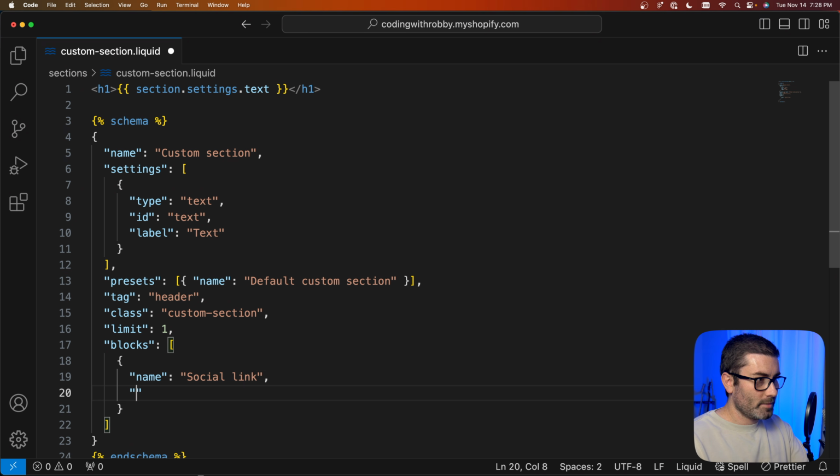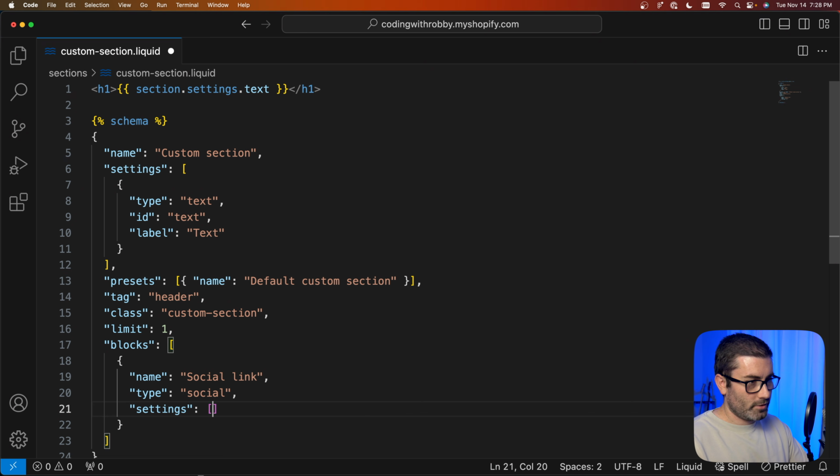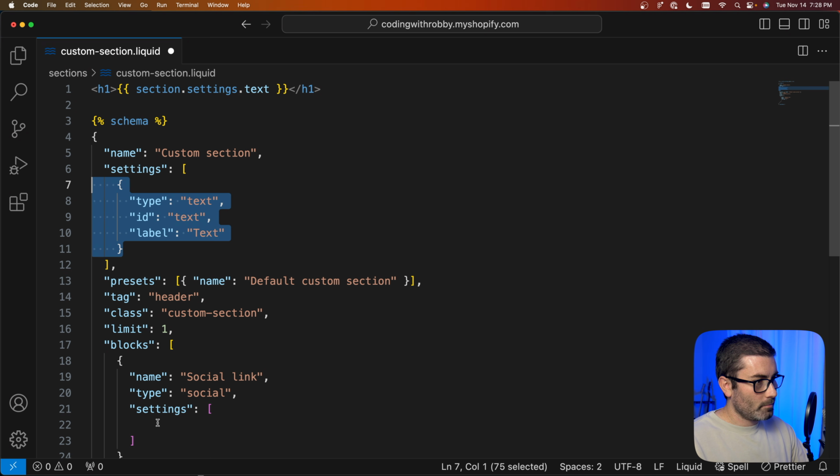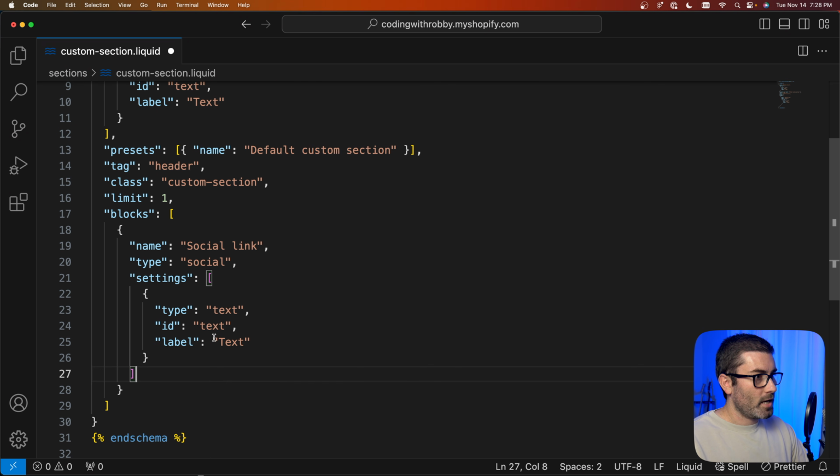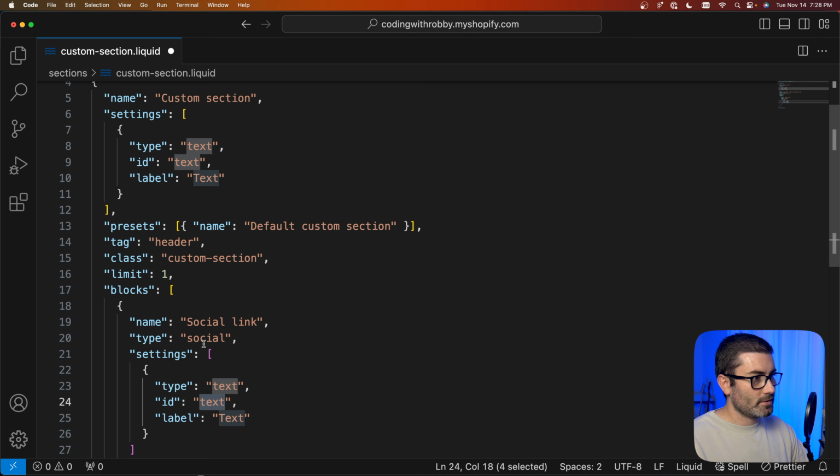The next property is going to be type, and this is just for us to identify what kind of block it is in our code. So for this, I'll just go social, and then you can have settings that are added to your blocks. So this will be an array and work just like above. So let's copy this setting from up there and we'll paste it in here. And we can actually use the same ID since this is in a block and this is in settings.